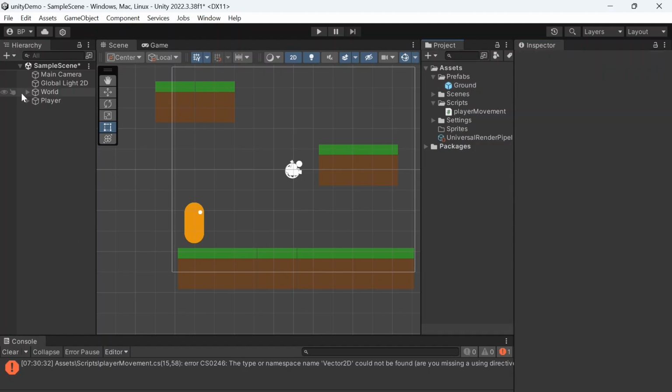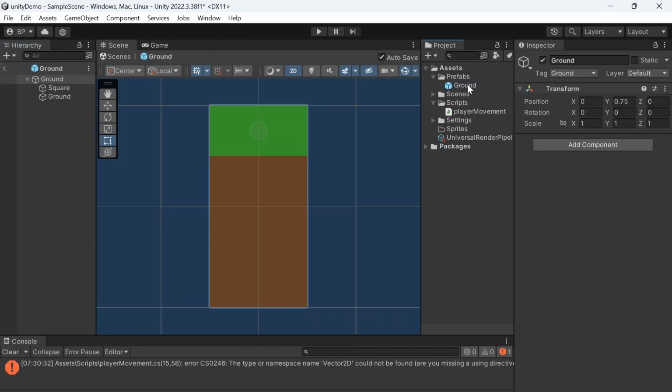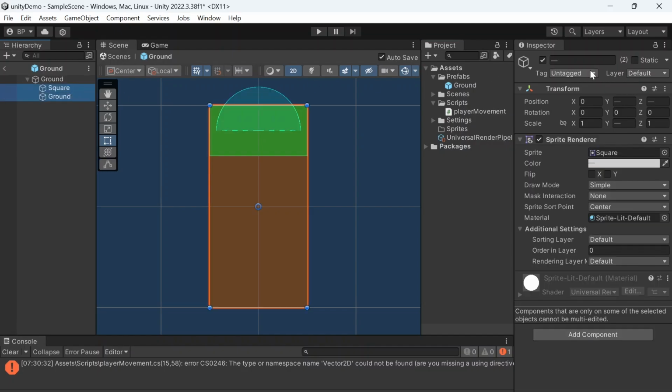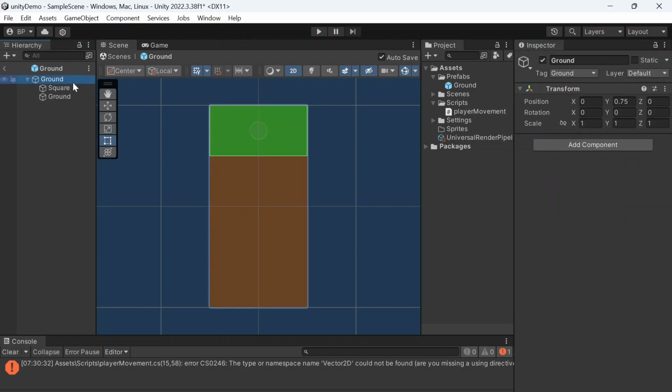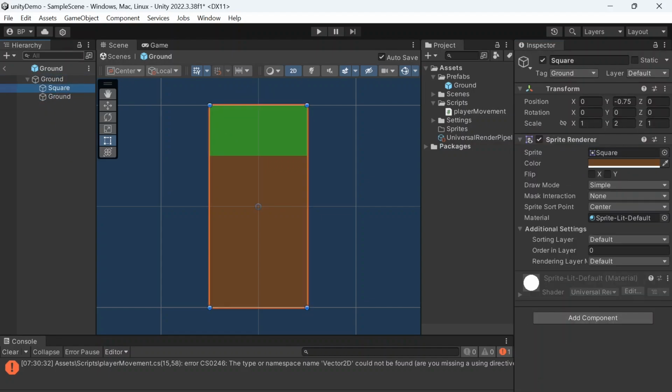I should be able to open up my world here, click on any of these grounds, and you can see that they are now tagged as ground. We'll open up our prefab, select our two squares, and we're going to tag them as ground as well. So the parent folder and the two children of it should all be tagged as ground now.